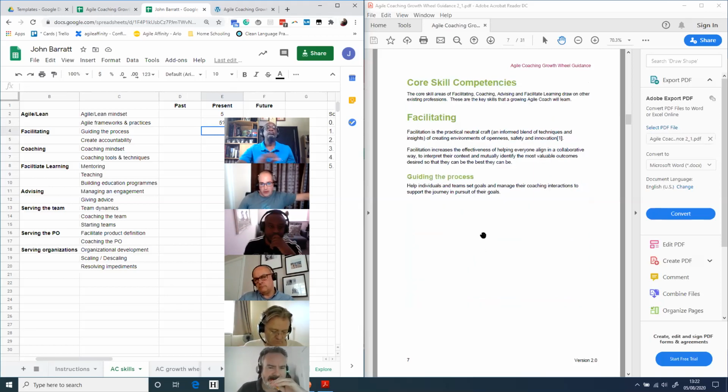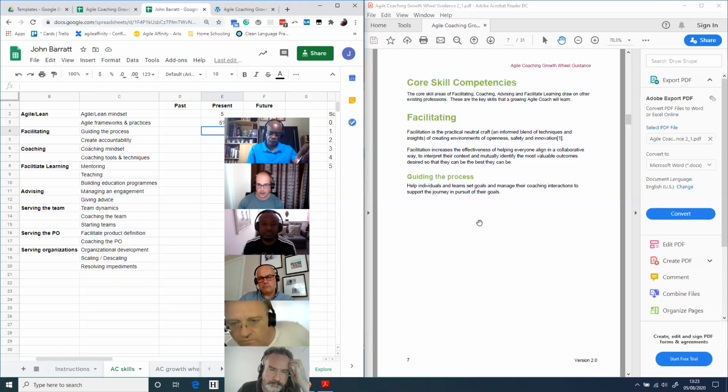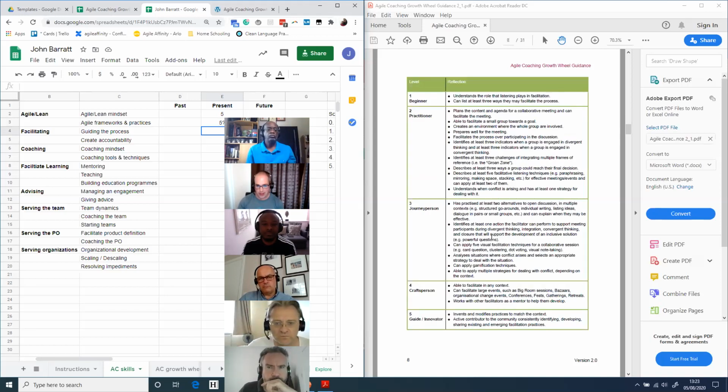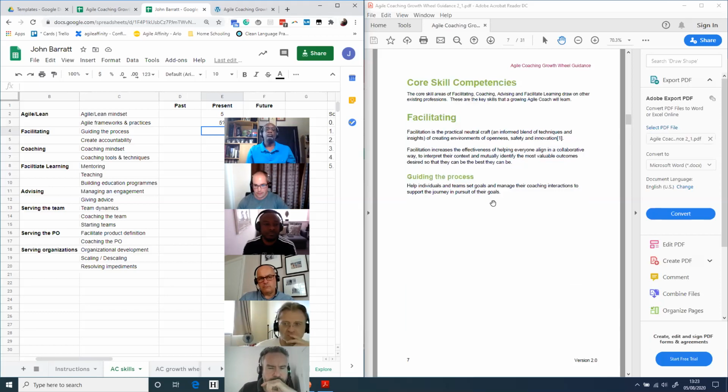So then we go on to facilitating. So we call these the core skill competencies. So we have the Agile Lean, which is kind of the fundamental of everything we do as an Agile coach. Then we have the 4 core skill competencies of facilitating, coaching, facilitate learning, and advising. And then we have the 3 service competencies of serving the team, the product owner, and the organization. The first one of these areas is guiding the process.